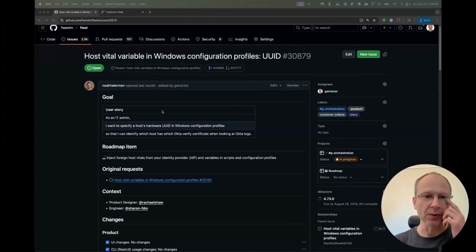So what we're going to do is use an ADMX profile to put a random string on our Windows computer, and then we're going to check to make sure it's there.